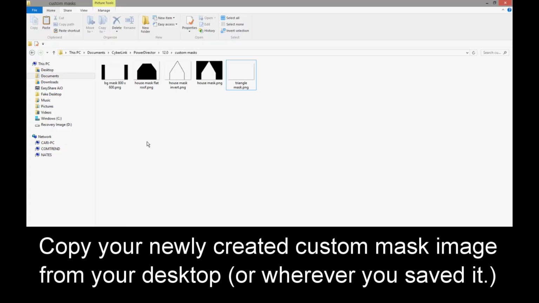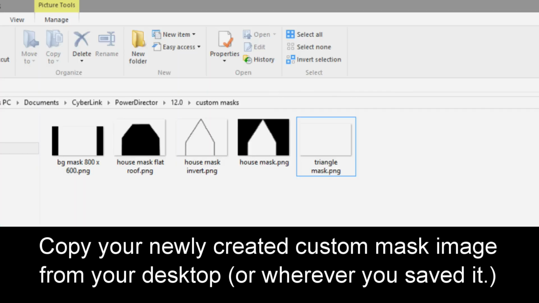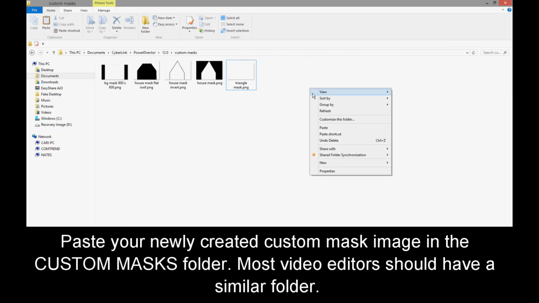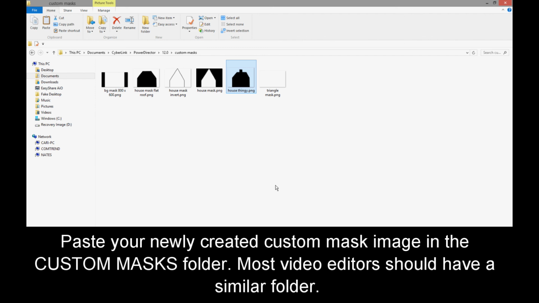You're going to want to navigate to your custom mask folder. I can't tell you where it's located in other video editors, but in PowerDirector 12 at least, probably 13 and 14 as well, maybe even 11 and 10, it's under Documents, Cyberlink, PowerDirector 12 Custom Masks. Right click and paste it in there.